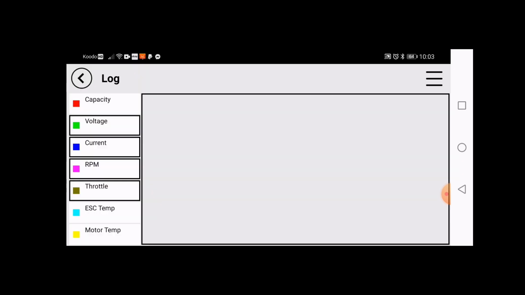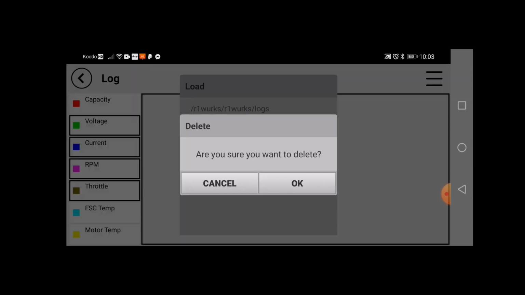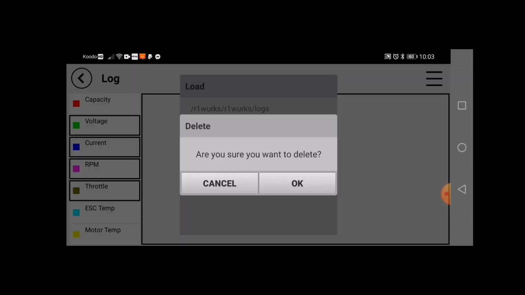When you go to the log tab and you go to the load and save menu on the top right three lines, if you click on the load option, you'll see the two logs that we have for test one and test two. Just press and hold the log that you want to delete, and it'll give you the option to delete it. We'll do the other one, press and hold, delete, and that's all you have to do in order to delete one of the log files.